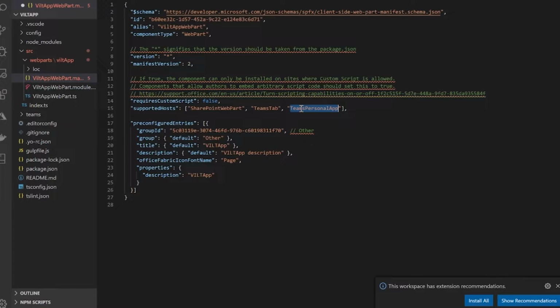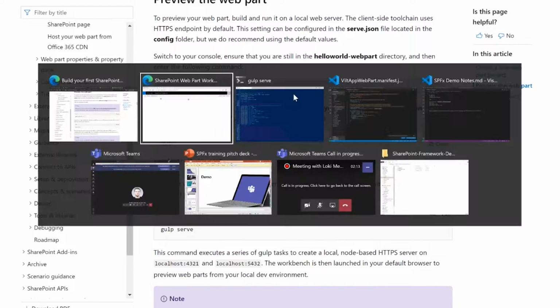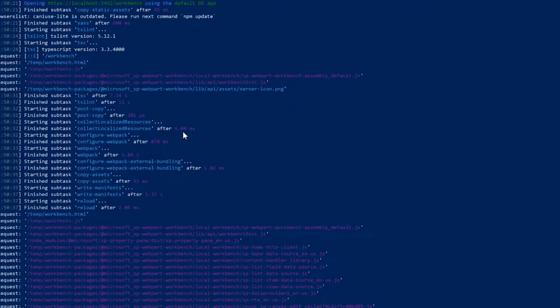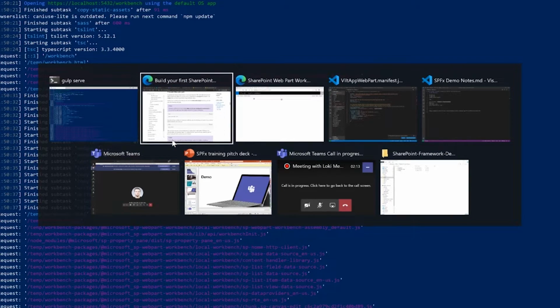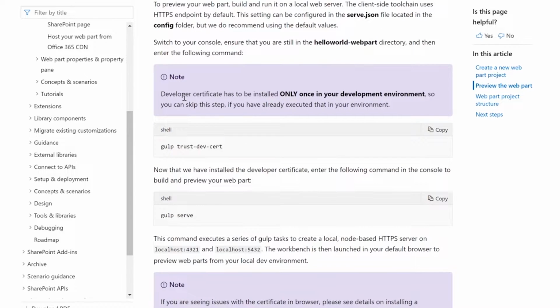Next thing we want to do, let's just go check it out quick. Let's run gulp serve. So while we wait for gulp serve to finish, I just want to talk a little bit about gulp serve quickly. And that is that if this is the first time you're running gulp serve, you might get a certificate error and it might not work for you. In order to get the SharePoint Workbench working, you need to also run gulp trust dev cert. What that's going to do is it's going to install a developer certificate on your machine, and it's going to allow you to run the SharePoint Workbench, which gets served from gulp serve.